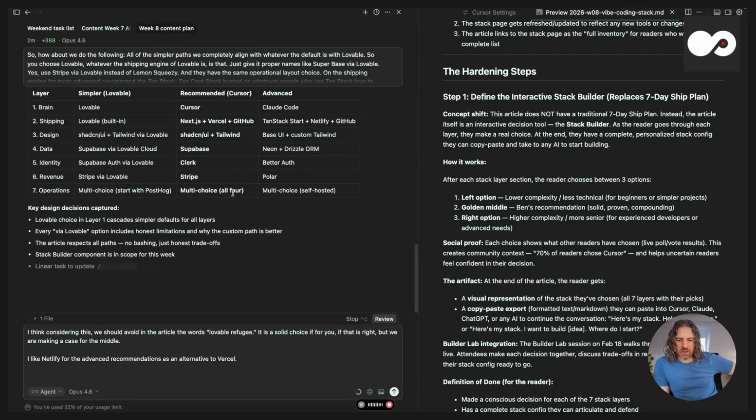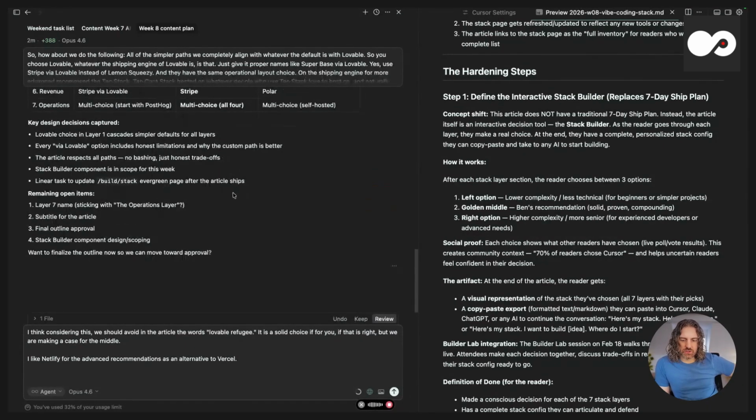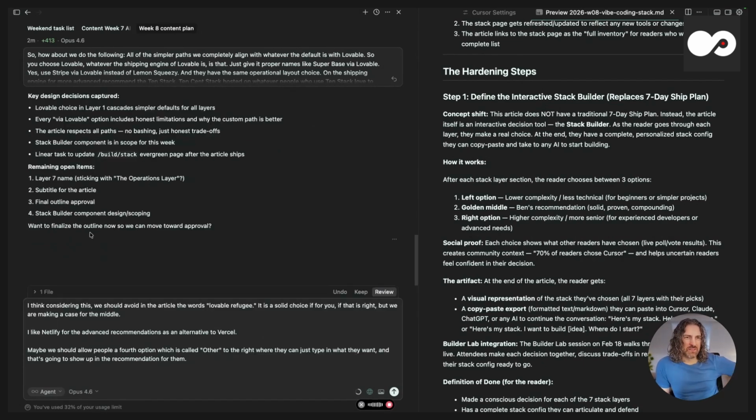Maybe we should allow people a fourth option, called Other, to the right, where they can just type in what they want and that's going to show up in the recommendation for them. Let's also commit to the layer 7 name, operations layer, and give me the suggestion for the subtitle. Please look at the last subtitle we wrote in week 7. That was very good. And then put the whole outline into our week 8 doc and I can approve it. Also put the stack builder component in there.